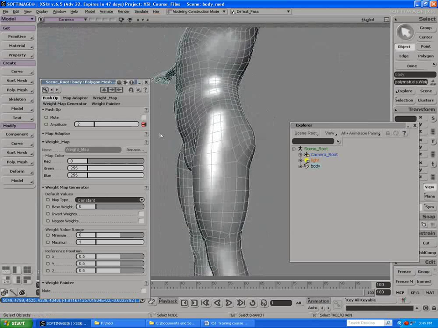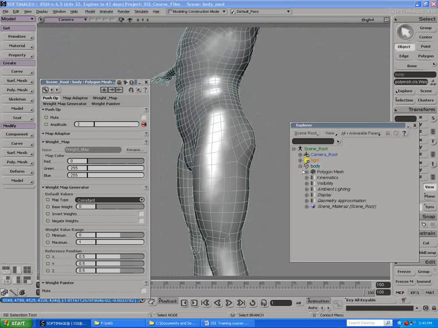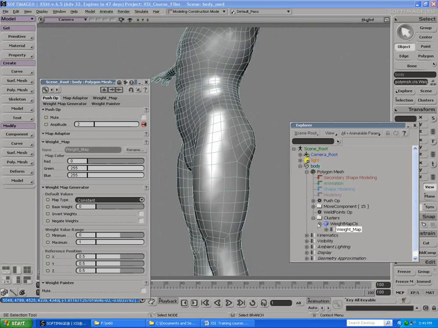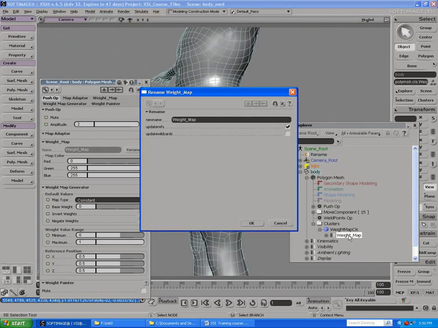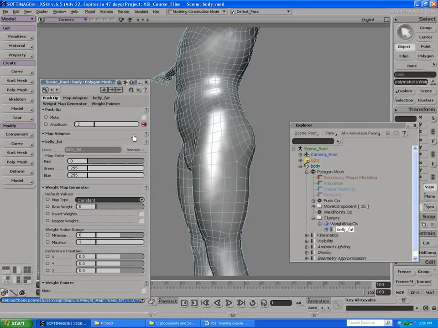Ideally you would name all of them. So you can see here right now under the cluster that one's not named. You can go in here, F2, and name that weight map belly fat, and then you've got your belly fat weight map. And you can also name this part as well.